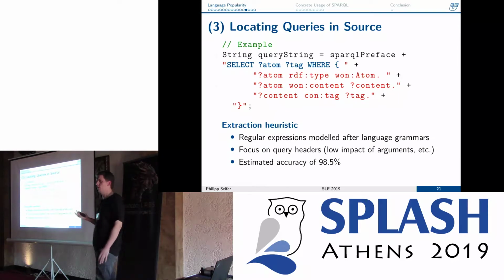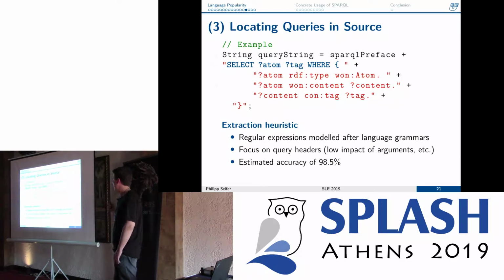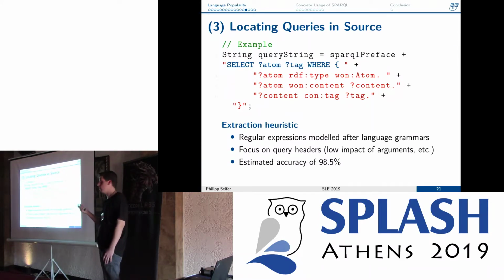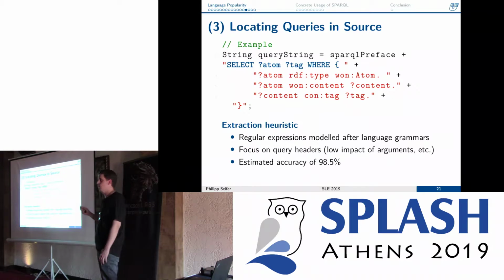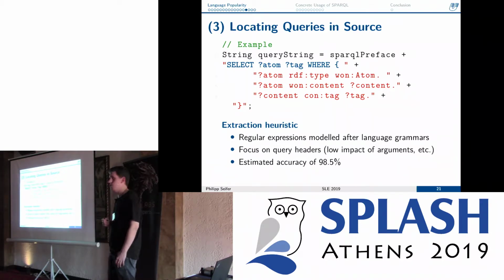So in order to locate queries, we use a heuristic based on the language grammars, and specifically we try to match query headers, since each query has to have one header, and there's a low impact of any argument splicing, etc., in the query headers, and we estimated that this is quite accurate in detecting the queries in the source code.